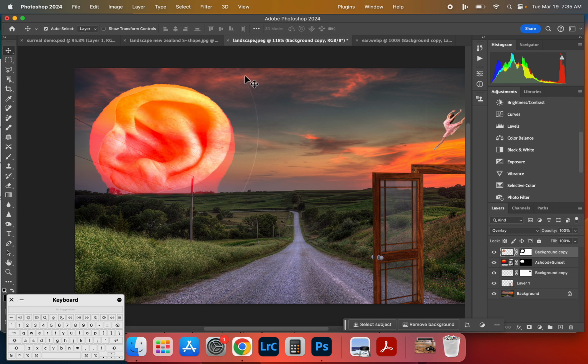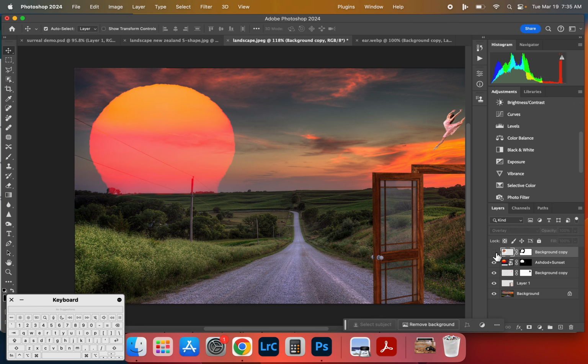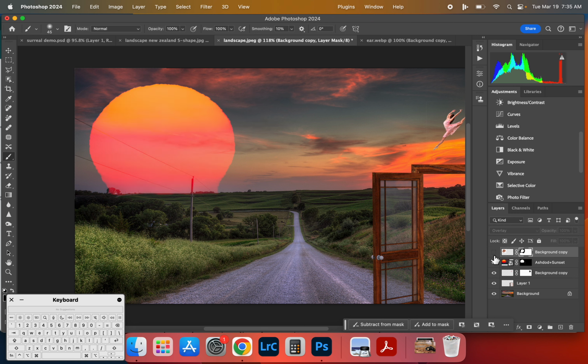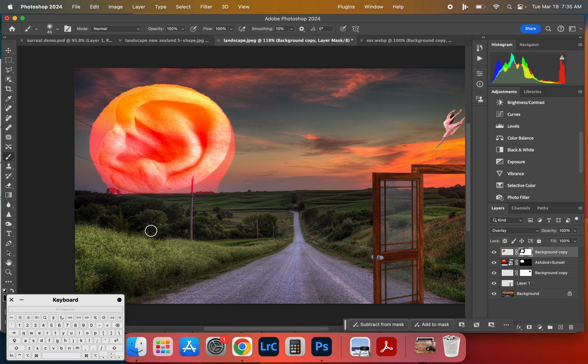Okay, do you see this white line? It must be on my ear. So I'm going to click on the layer mask, and I'm going to go to my brush tool, and I'm just going to erase it because it shouldn't be there. I don't see it anywhere else.